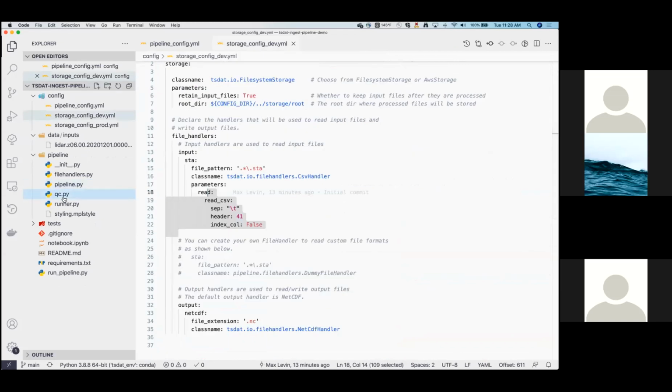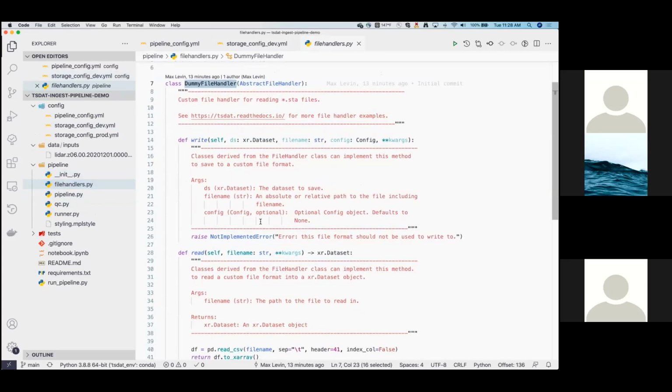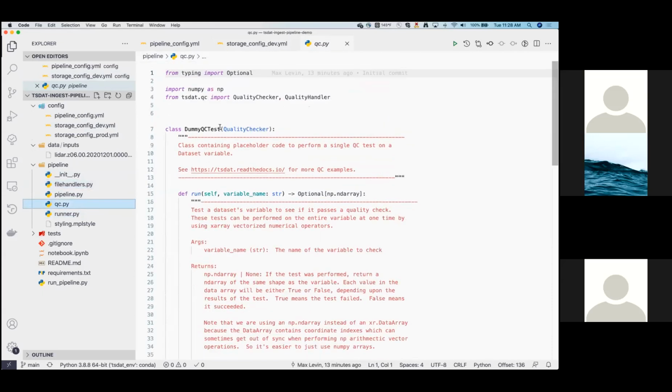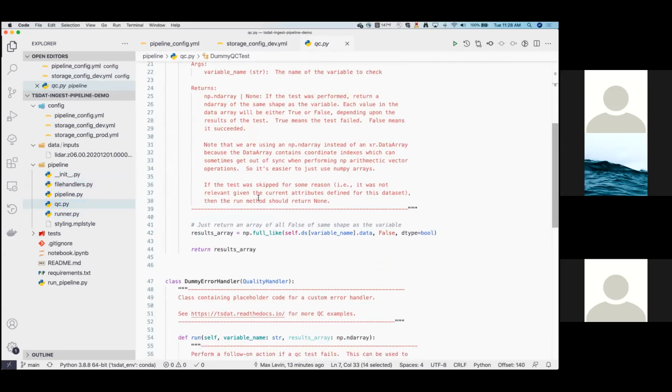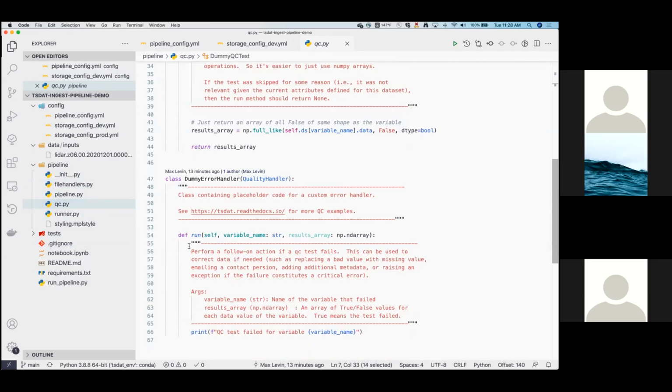We also define a file handlers.py file, which just comes with a dummy file handler to show the template for writing your own. And we have the same thing for quality checkers and quality handlers. None of these are currently used in this example. This is just to show how you could do it yourself.